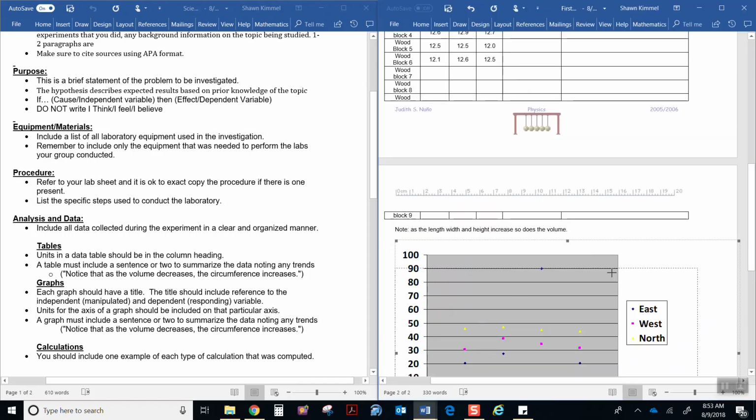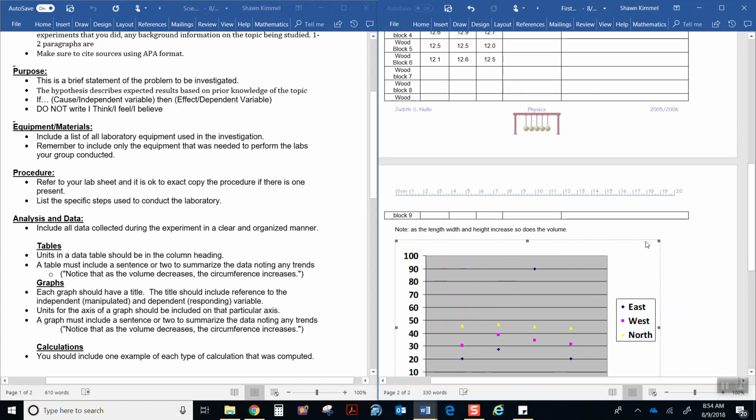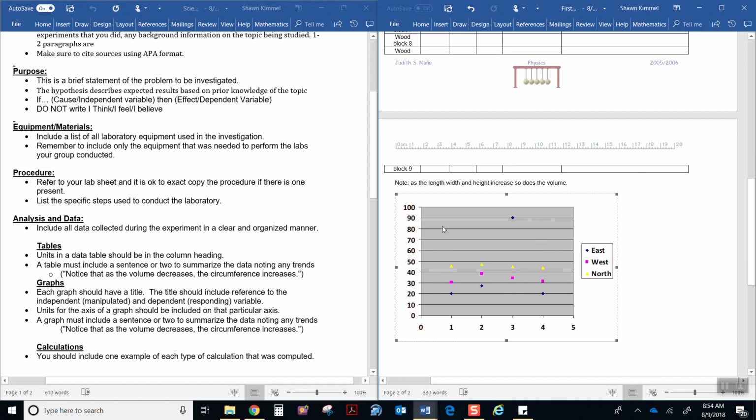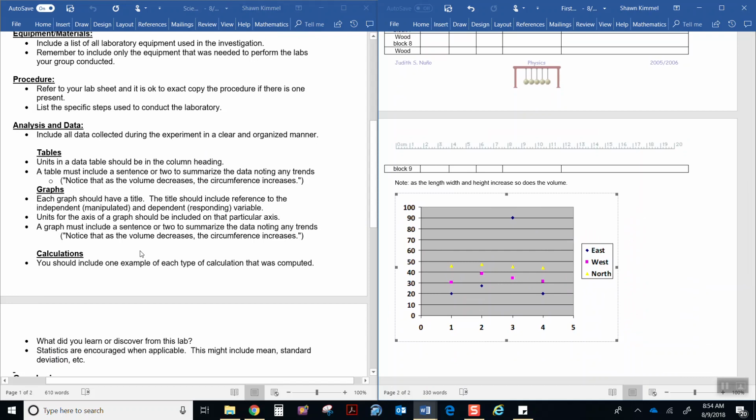Now, your graph obviously is not going to look anything like this. I'm sizing it down so that it fits the paper. But there's where I'd put this graph. That graph isn't going to look anything like what you have. The next thing then is calculations.